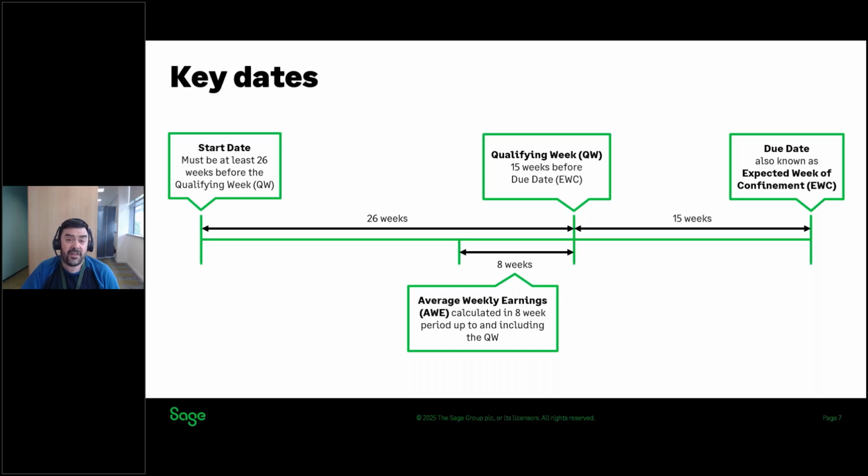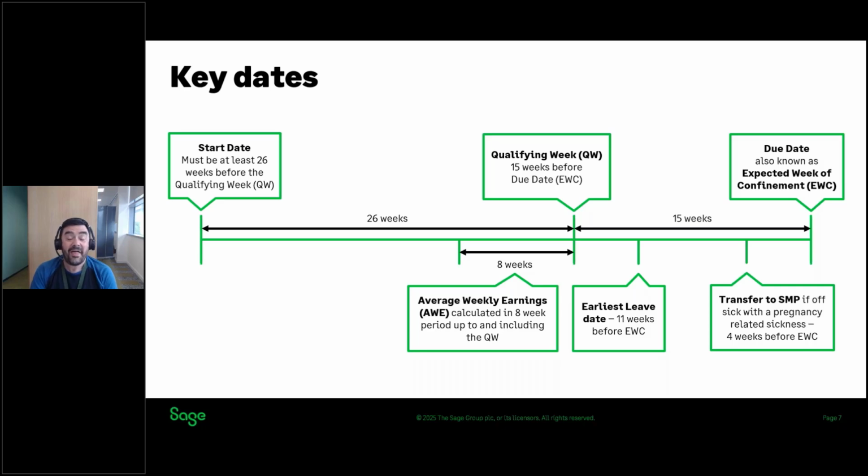And then a couple of other dates to be aware of. 11 weeks before the due date is the earliest date that maternity leave can begin, unless the baby is born before that date, in which case SMP will begin the day after the date of birth. And then 4 weeks before the due date is when an employee who is off sick with a pregnancy-related sickness must transfer to SMP, even if they had originally planned to start their SMP later than that. So they transfer from SSP to SMP if they have a pregnancy-related sickness 4 weeks before the due date.